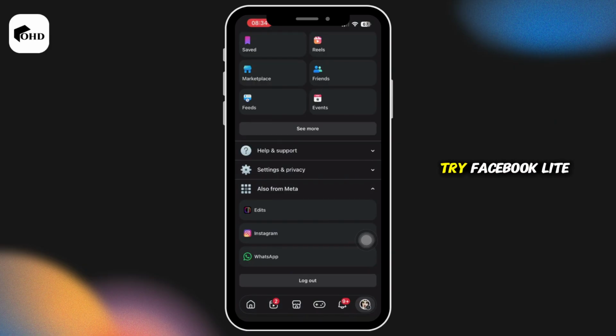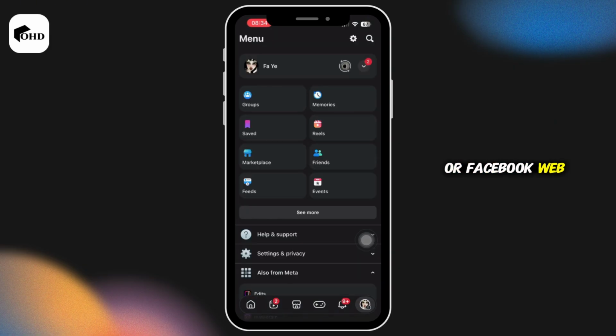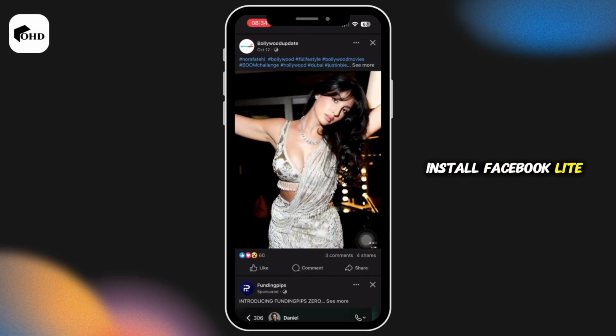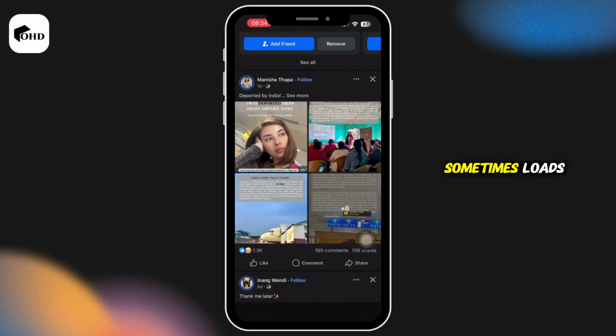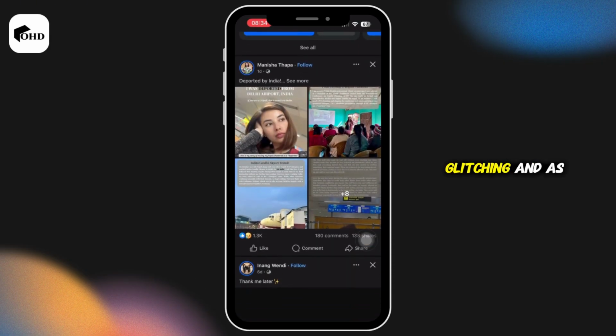Also, you can try Facebook Lite or Facebook Web. If the dashboard still does not open, you can simply install Facebook Lite or open Facebook on your browser. The professional dashboard sometimes loads there even when the app is glitching.